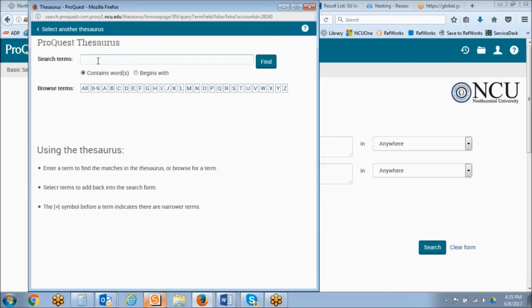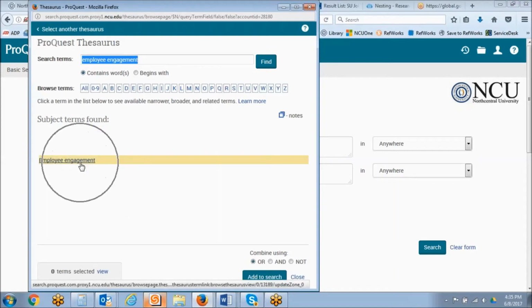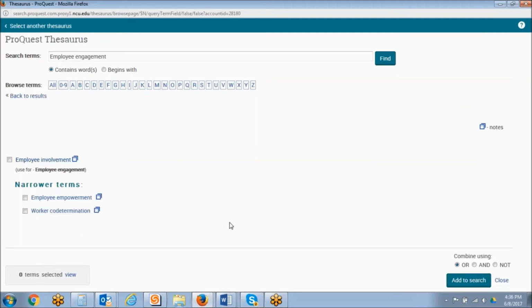And this allows us to search for the controlled vocabulary, the official subject terms used by the database, in this case by ProQuest. So what I'm going to do is type in employee engagement so we can see if that is in fact used as a subject term within ProQuest. And I'm going to click Find. And it says subject terms found, employee engagement. Oh, maybe I need to click on it first. Okay.